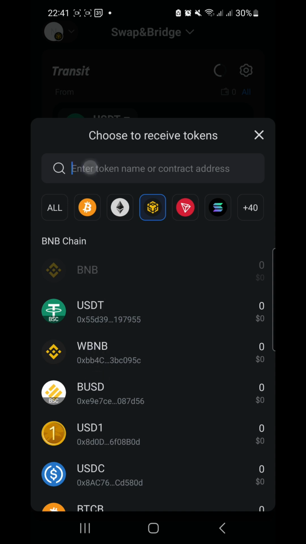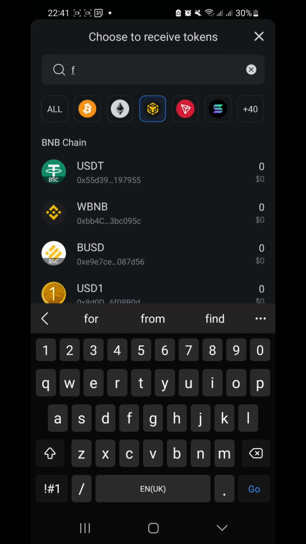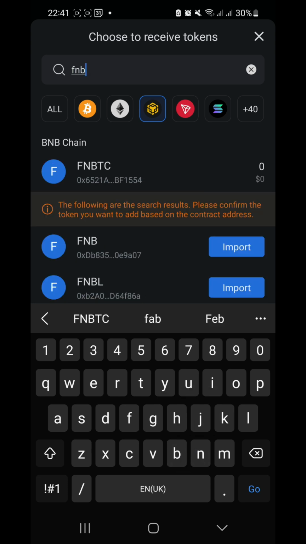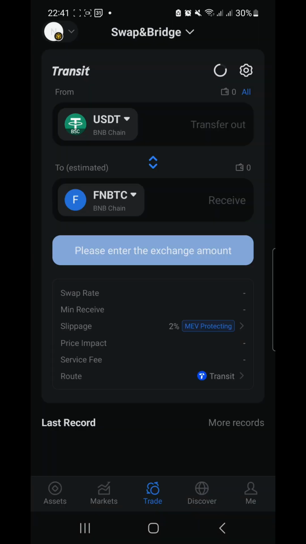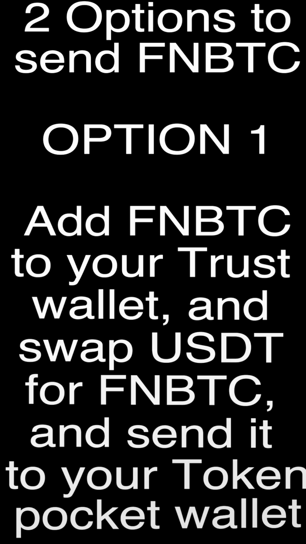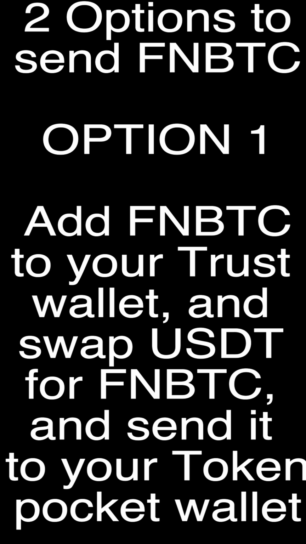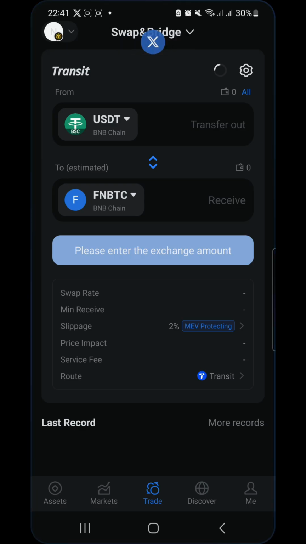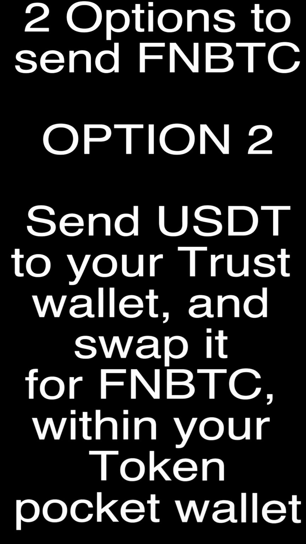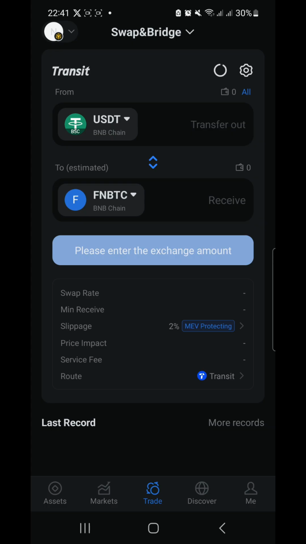So you select FNBTC or just type FNBTC. Select it from here. You can see that it appears on the list, and you will be able to swap your USDT for FNBTC. This is one way to do it. Another way to do it is to swap it in your Trust wallet. So copy the FNBTC contract address, add it to your Trust wallet, and then swap it inside your Trust wallet and send the FNBTC to this place.